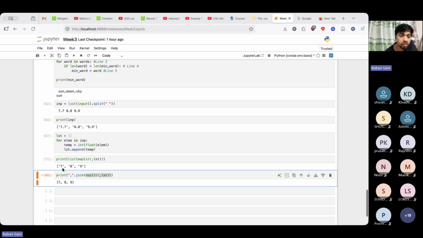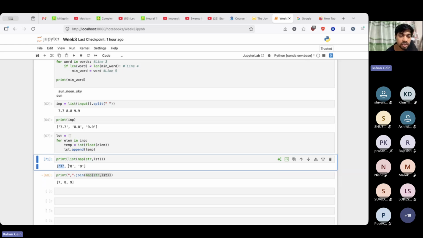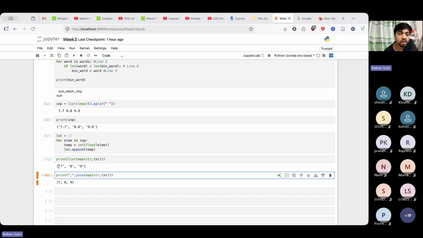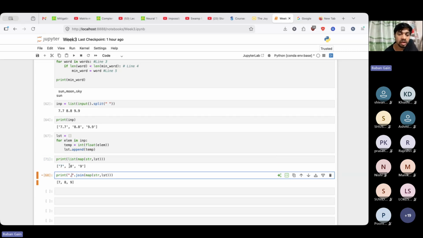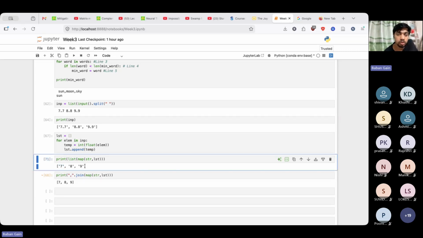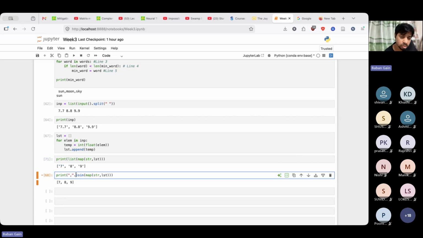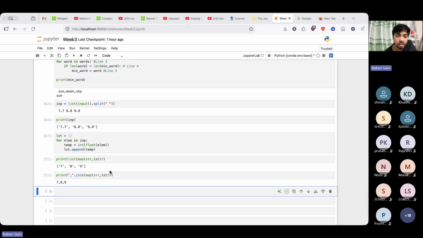See, it is now a list of 7, which is a string, 8, which is a string, and 9, which is also a string. Okay. I'm saying after each of the elements, give a comma, and at the end there will be no comma. So this is the join operation. What it will do is that after each of the elements except the last one, it will print whatever value you give it. Okay. So this is 7, 8, 9.